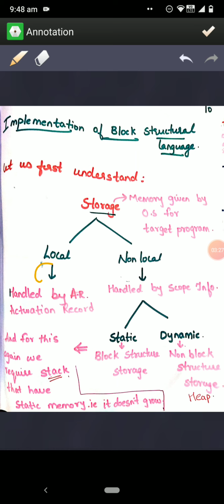Static non-local variables are those whose scope is already decided. If we are declaring a variable in the start of the program, we know that the scope of this variable will be till the end of the program. That is a global variable. Or if we are declaring a variable inside a block, we know that the scope of this variable will be till the end of this block. So the scope of the variable is static over here.